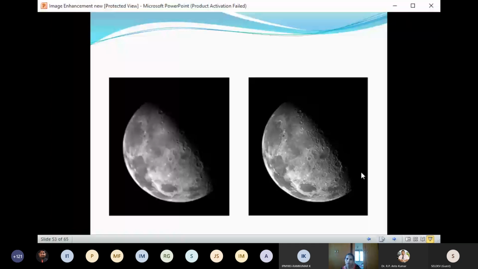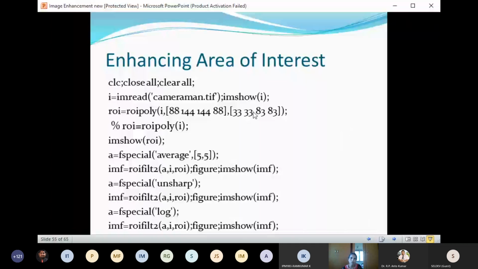This is the low pass, high pass filter, right? So these two are the low pass and high pass filters. Now you have done it in the spatial domain. So why can't you do it in the frequency domain, right? And also another thing here is enhancing the area of interest. At last we'll see, right?